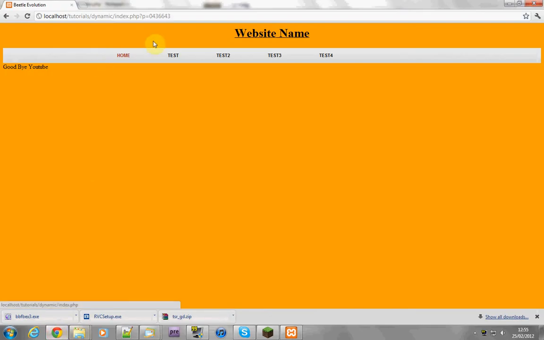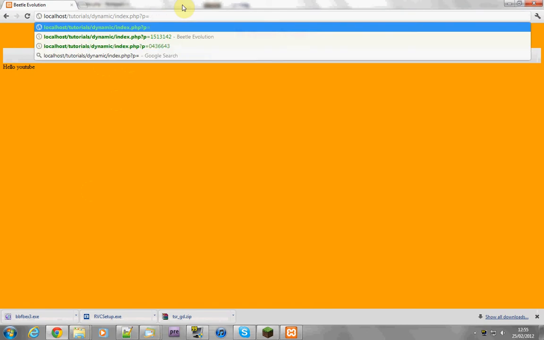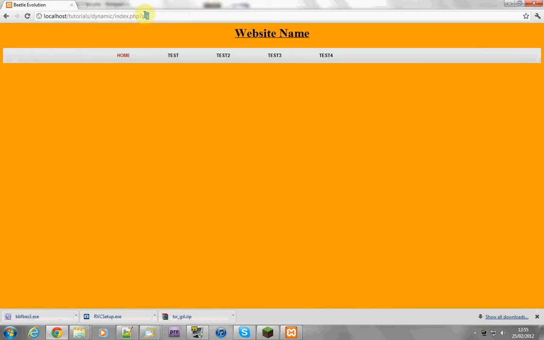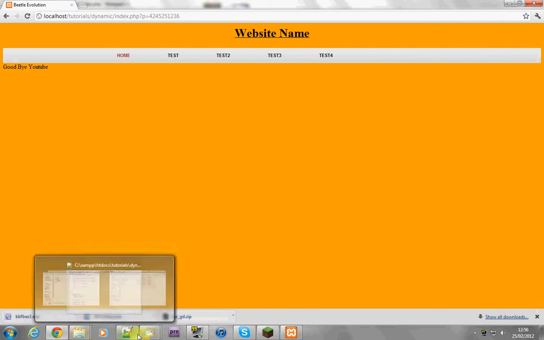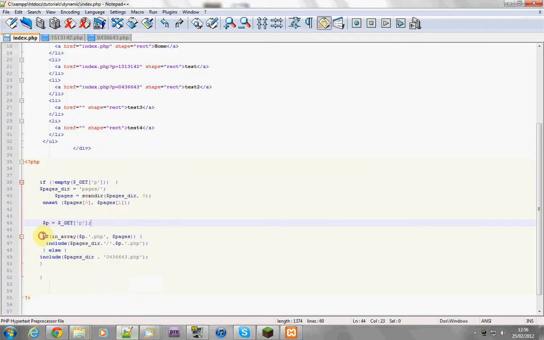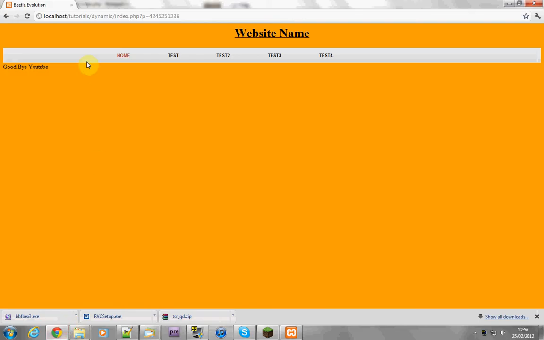Oh, also, I forgot to show you this. I've added a coding which basically, if there's nothing there, it didn't work. So P blah blah blah, it goes back to, if in array, include so and so and so, include the page directory so and so. So that's basically saying go back to a certain page if it doesn't exist.